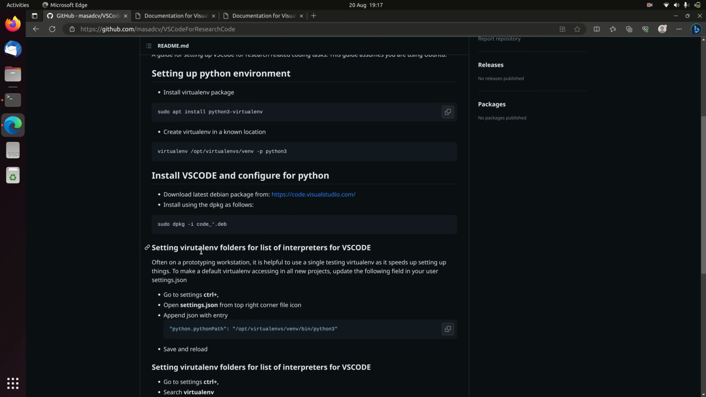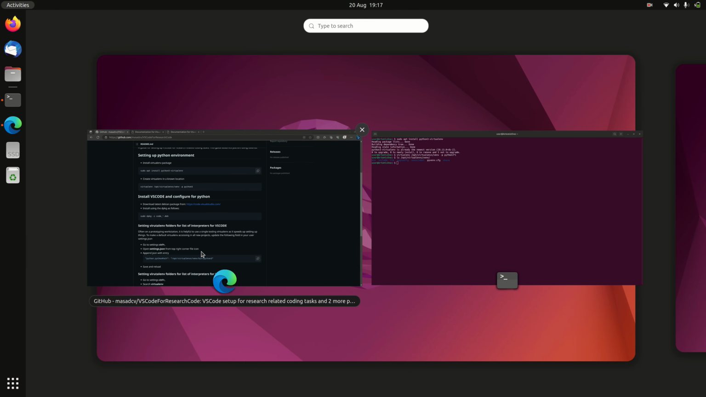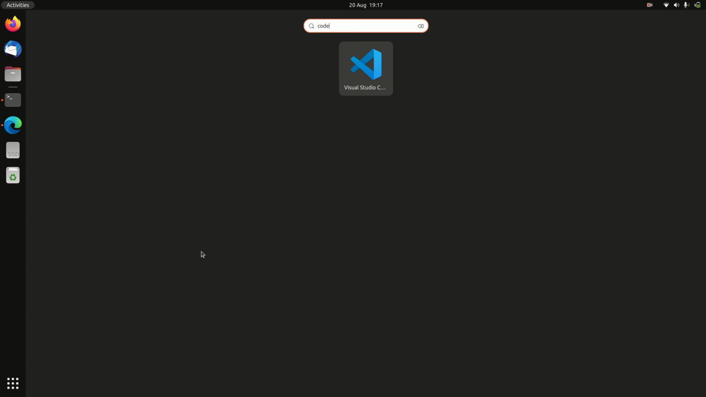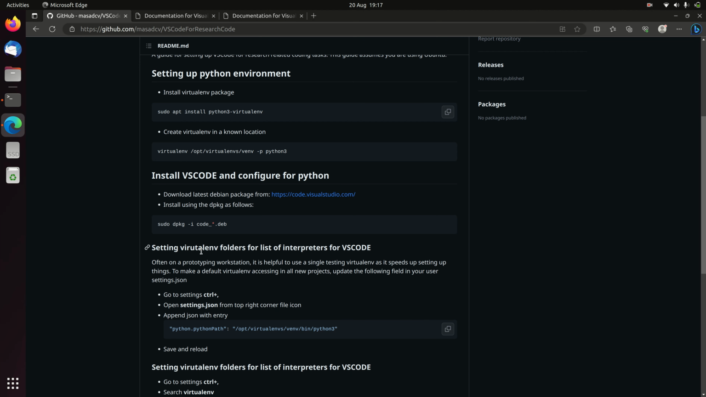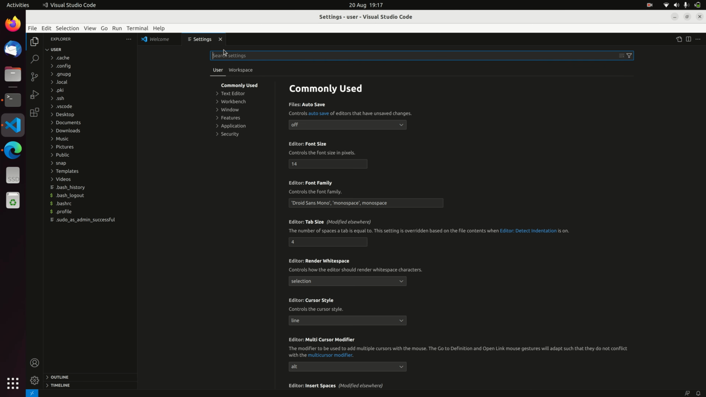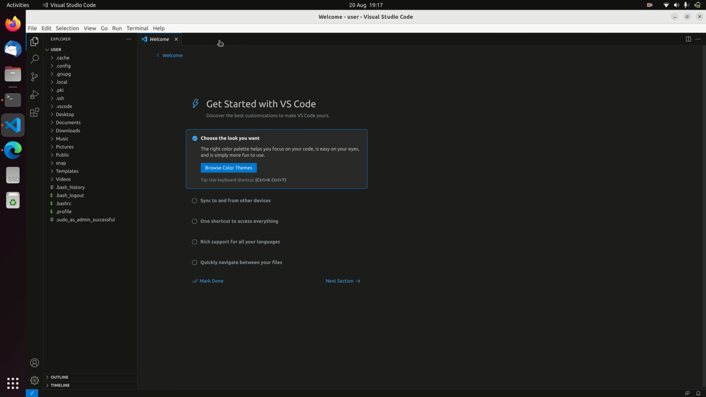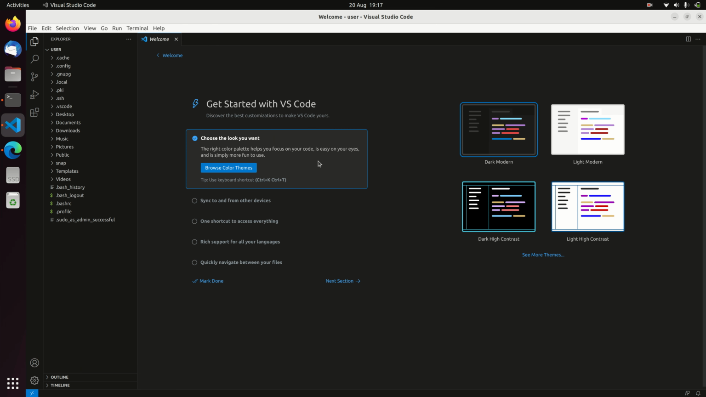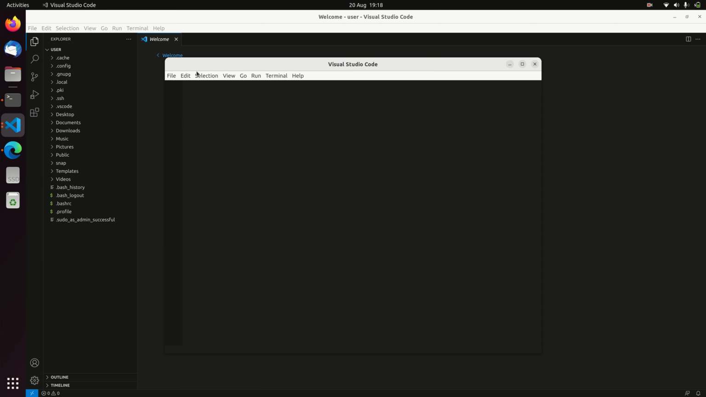Once this is done, you can go from start and type code, which will open a Visual Studio Code instance. When it opens for the first time, it will give you some options. In my case I've already set it up, so we are seeing this on the left hand side, but if you're opening it for the first time, you may see something like this.